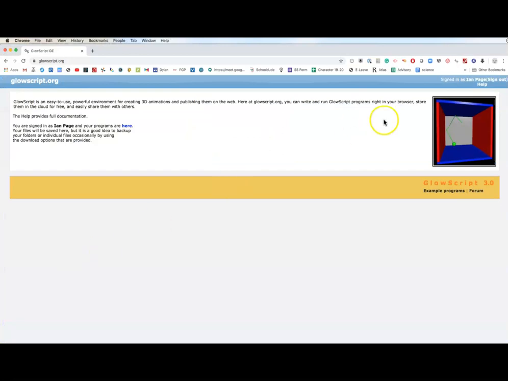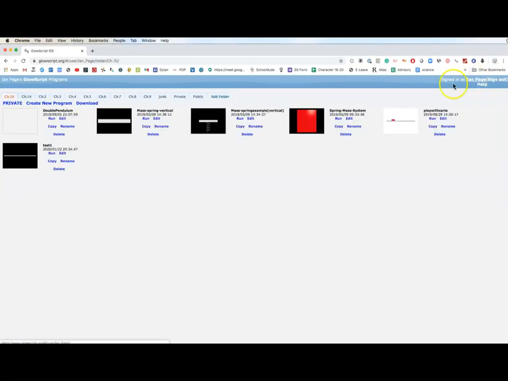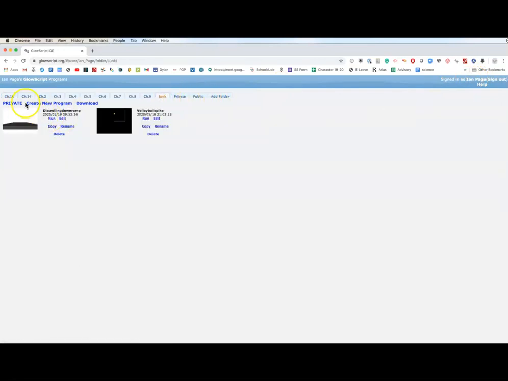Go to glowscript.org, and we're going to sign into our account. I'll just go into my jump folder here, and I'm just going to create a new program. All right, we'll just call it rolling disk. Okay, so we can create our program in here and see what we're doing.